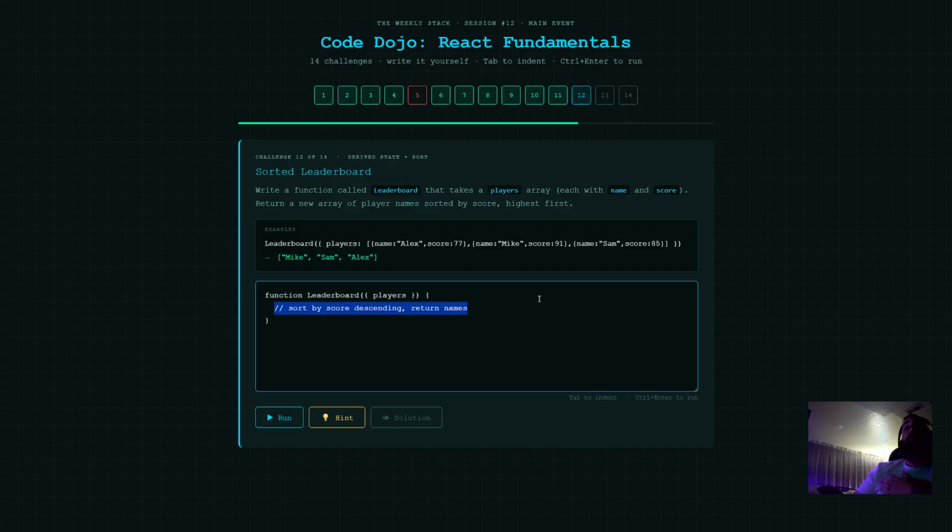What do we got here? This one's saying sort by score descending, return name. That might be a hint. Those are called players, each with name and score, return sorted. I notice that the sort function we return takes a players array, that's this. Each with name and score. Cool. So would we need to do a less than or equal to, greater than or equal to to get it to print in the right order? No, okay.